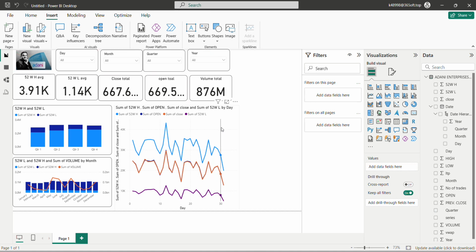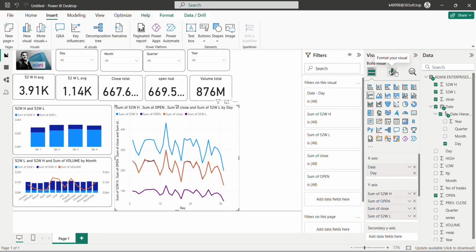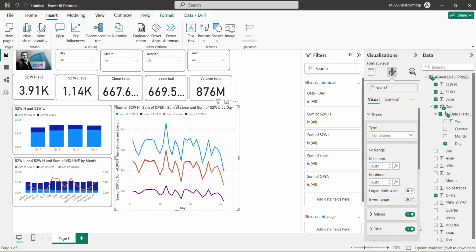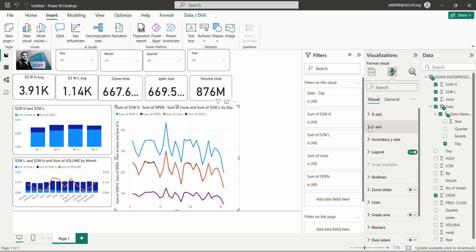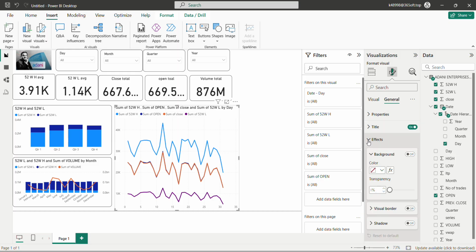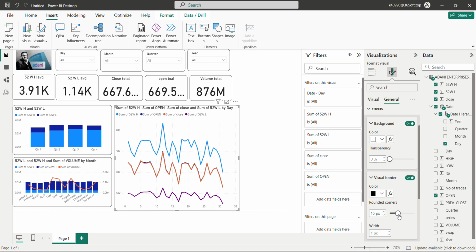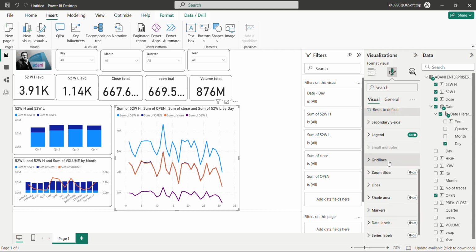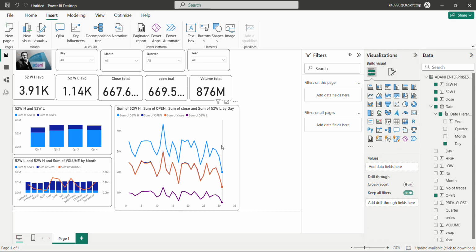Okay. So then we can also make some settings here. Go to format your visuals. If you do not want to see the titles here, go to x-axis and turn off the title, and then go to y-axis and simply turn off the titles as well. Then go to general, go to effects, turn on visual borders, and then make it like 11. And if you do not want to see the grid lines, go to visuals, go to grid lines, and turn off these grid lines, both the vertical and horizontal.